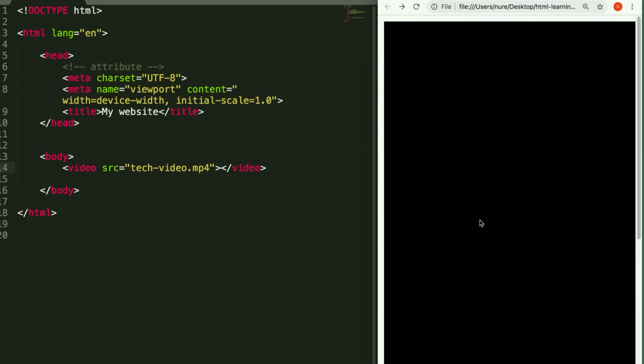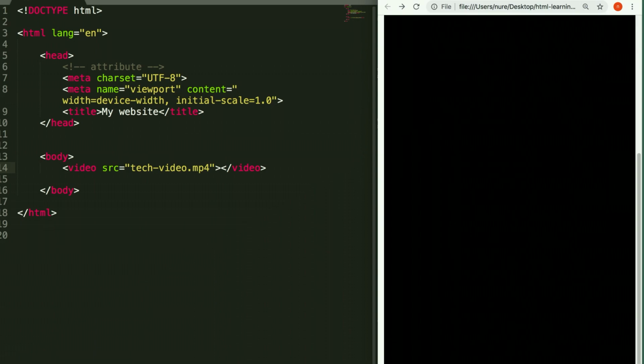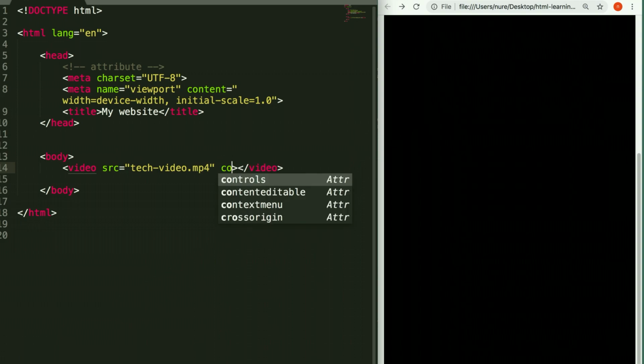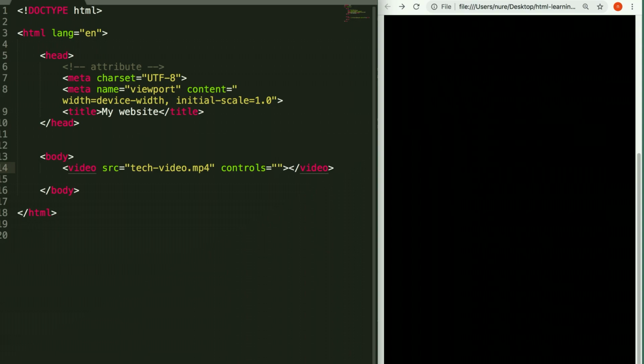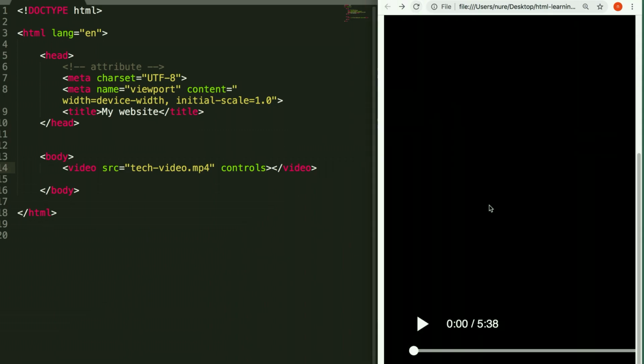Okay, the video is available now, but I cannot play the video, or I cannot control the video. We need to control the video: play it, pause it, increase or decrease the volume, or make it full screen. We need to add controls here. So controls allow us to control the video. Let's go ahead and refresh this.